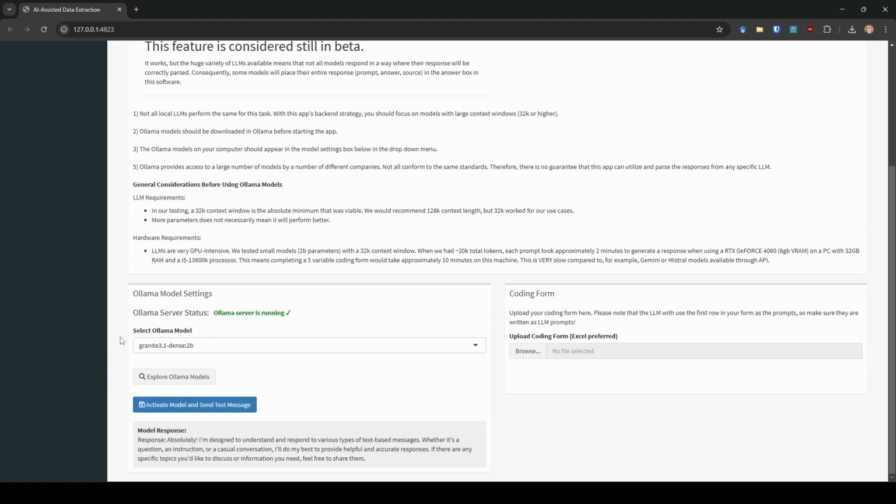And you can see down here, it replied really quickly. Absolutely. Blah, blah, blah, whatever else it said. So the model is working and the model is running. And we can see here it says our Ollama server is running. So we're in pretty good shape.